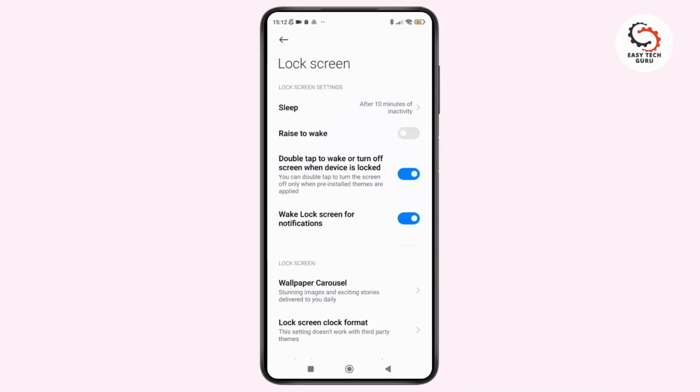And that's it. That's how you can increase lock screen time on Android phone.